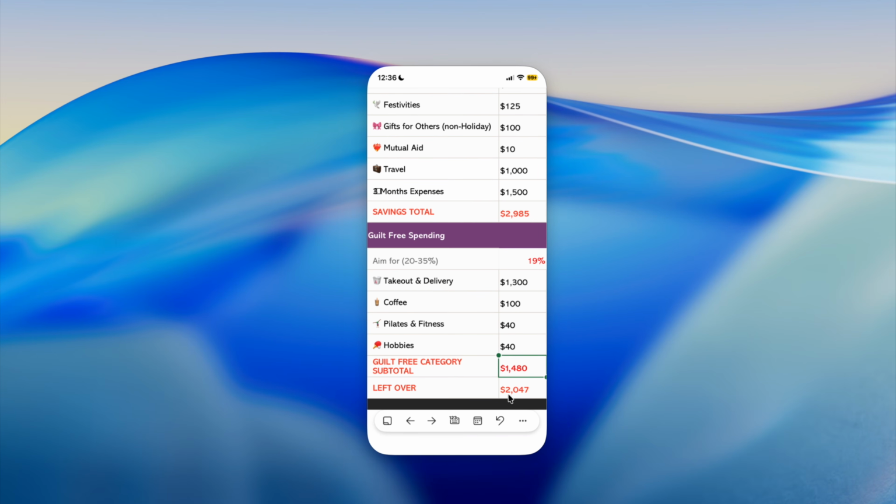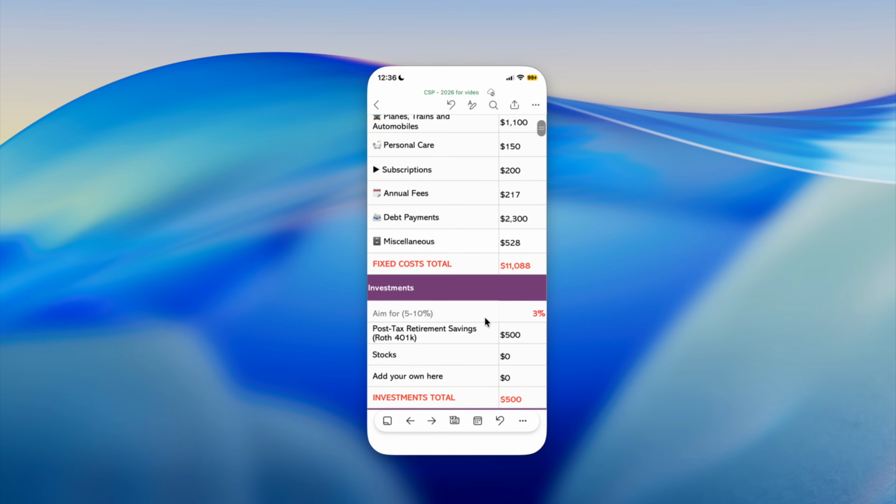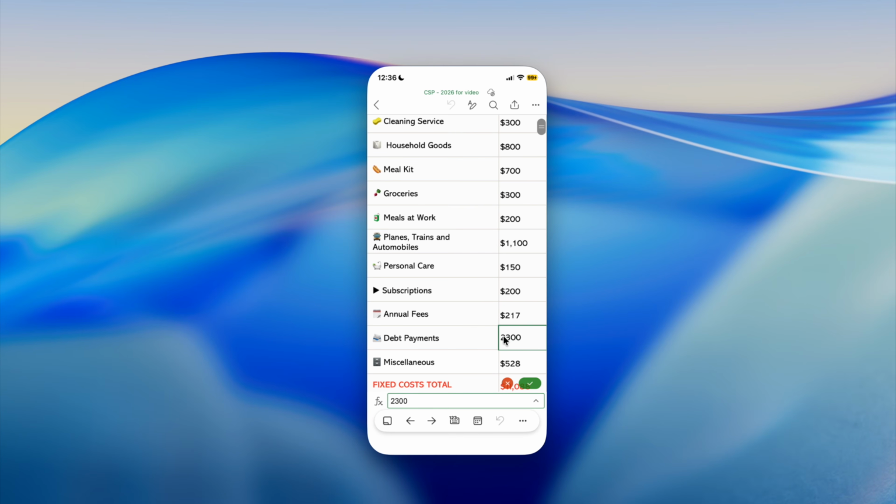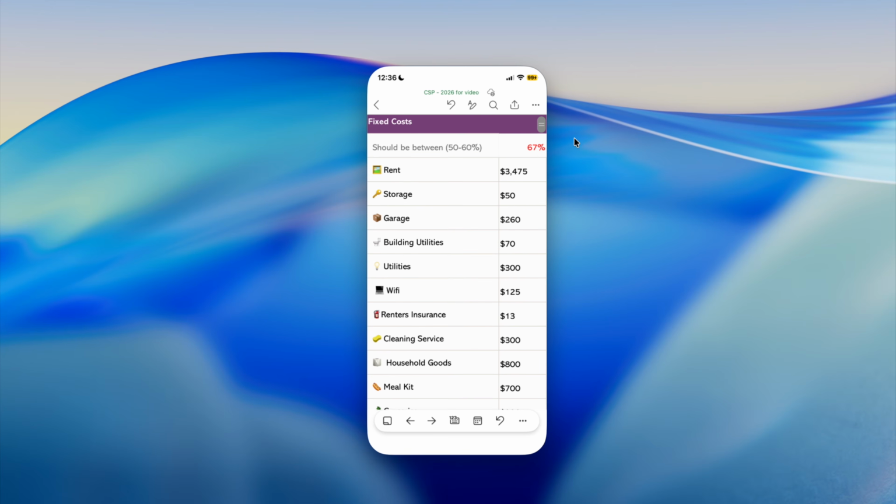If I want to go ahead and spend more on travel, I can. If I want to buy a bunch of clothes, I can. But what I want to do with some of this leftover money this year is add another $1,000 to my debt payments, kicking this up to $3,300. That brings my fixed cost to 67%, which is obviously higher than this, artificially, because of those debt payments.